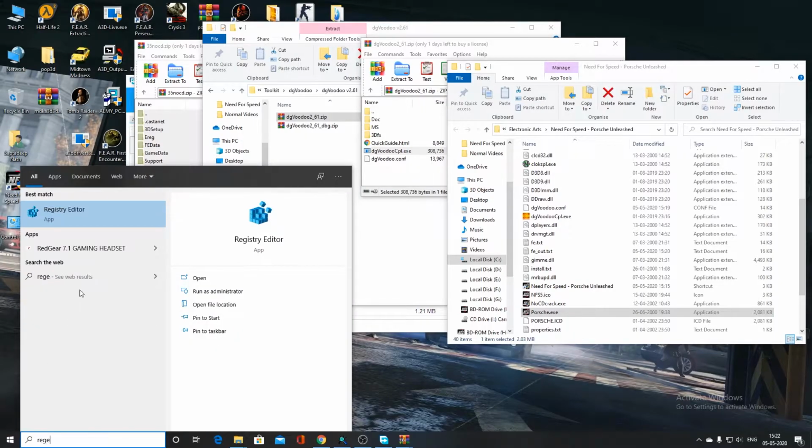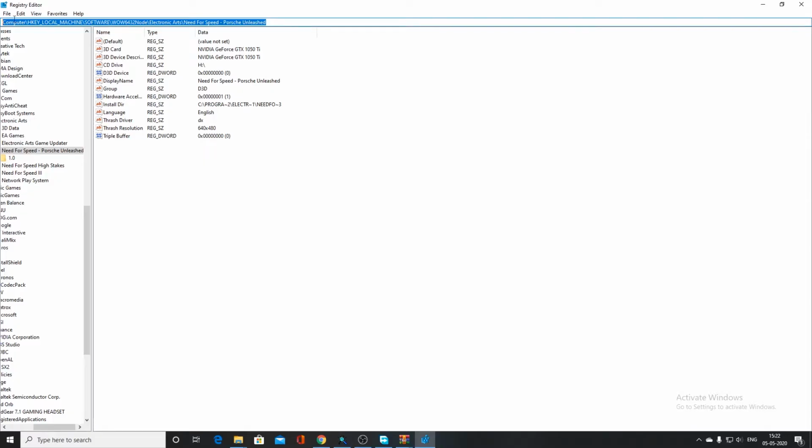For that we have to open registry and then go to this location, Computer, HKEY_LOCAL_MACHINE, Software. If you are using a 32-bit operating system, you don't have to go to this folder. But if you use a 64-bit operating system, you have to go to this folder and then you have to go to this folder. If you are on a 32-bit system, you will go from this directory, and inside this software directory you will get Electronic Arts, inside which you will get Need for Speed Porsche Unleashed.